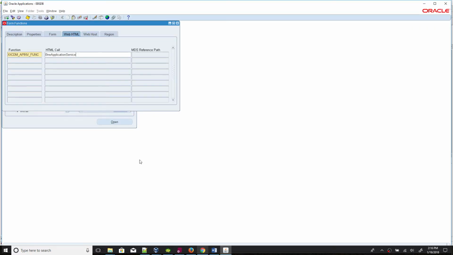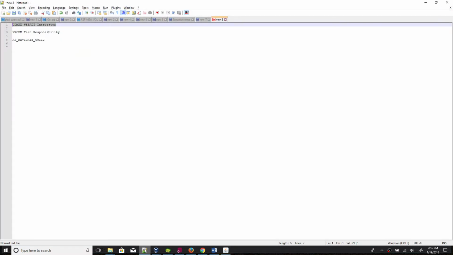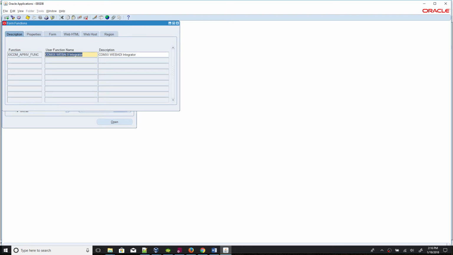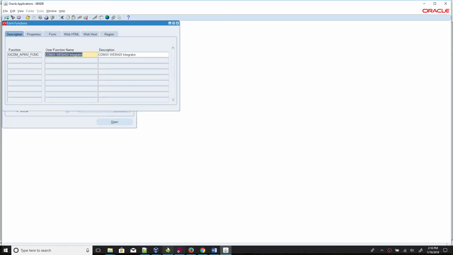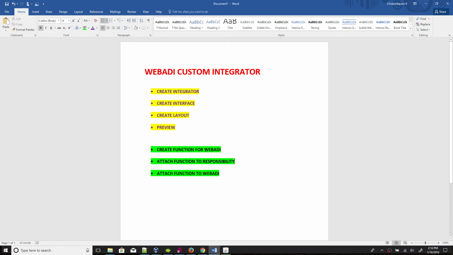So as of now we have created this description part, applied function name and user function name. In the properties, select SSW servlet function. Form, in the form parameter we have added web HTML BNE application services. Leave the rest of things, just save it. This is a function name, this is a user function name. Now we have created the function for WebADI.